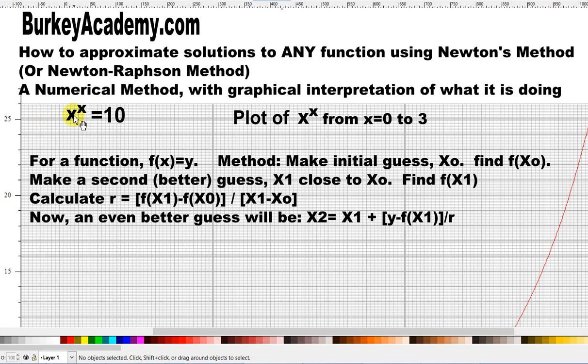Try 1. Well, 1 to the 1 power is 1. That's not really close to 10. Let's try 2. 2 squared equals 4. Well, that's getting a little closer. What about 3? 3 to the 3rd power equals 27. Well, that's a little further off even than trying 2 squared. So how about we make our initial guess 2?